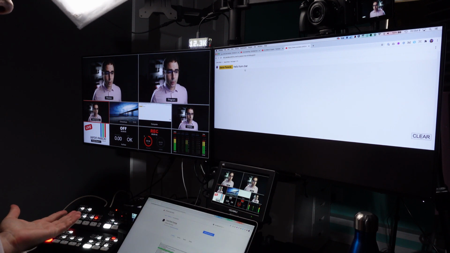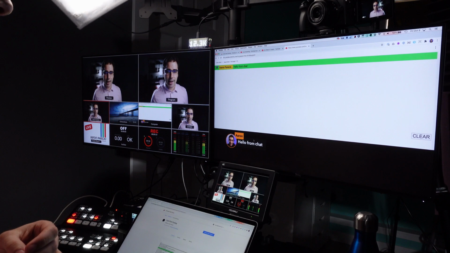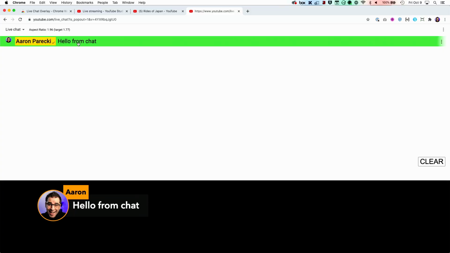So the way this is going to work is when you want to show a message, you just go ahead and tap on it, and then it slides up from the bottom and shows on the screen here. It also highlights in green so that you know you've seen that message and addressed it.